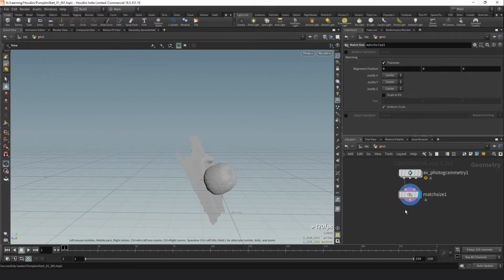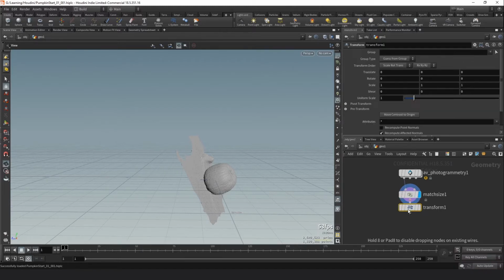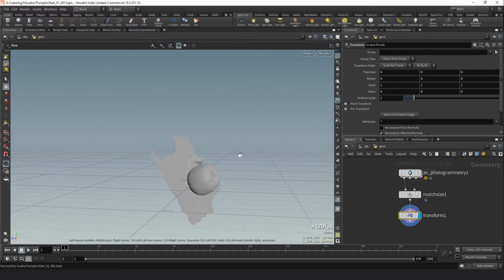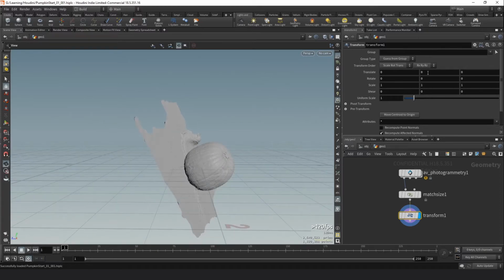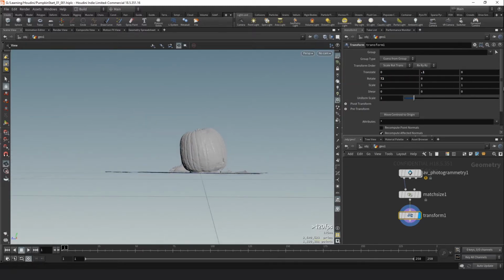Alright, so with that I'm just going to choose Tab and type Transform. And this will give me some manual control. So I'll connect this up, move the display flag, and I know roughly the values that this needs to be transformed, I think. So translate, it needs to come up about 0.1 and rotated 72 on the X and -2 on the Z. Alright, and that should be fairly flat.